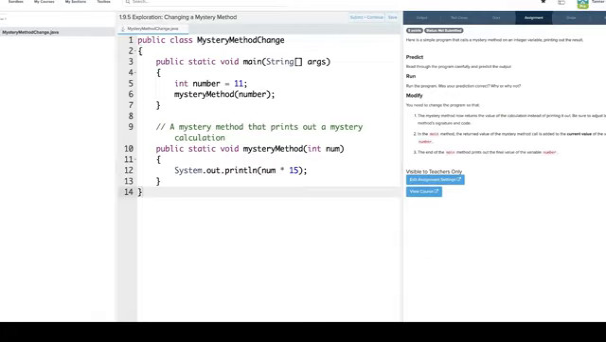Okay, we want to read through the program carefully and predict the output. Run the program. Was the prediction correct? Why or why not? Okay, 11 gets passed in for mystery number. Since this is not getting assigned to a variable or getting printed, it needs to be a void method for it to really do anything. So it is a void method, and the void method is printing num times 15.